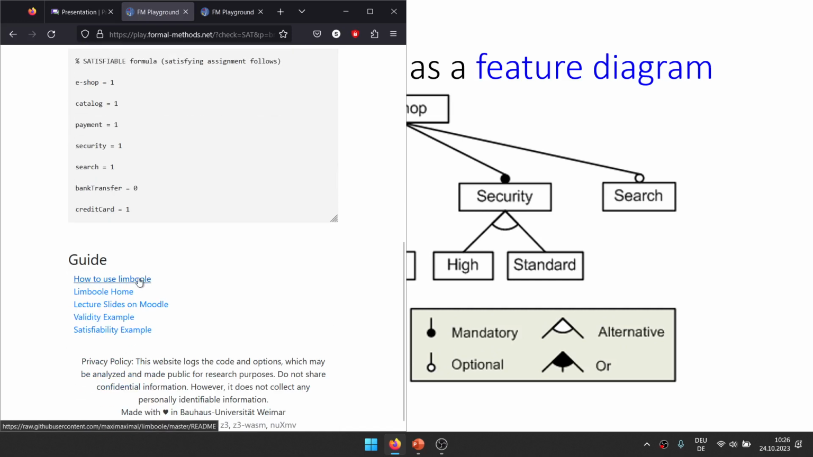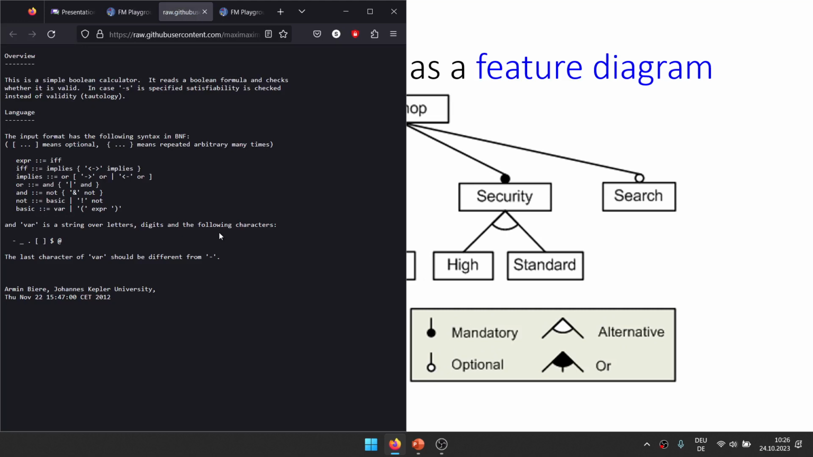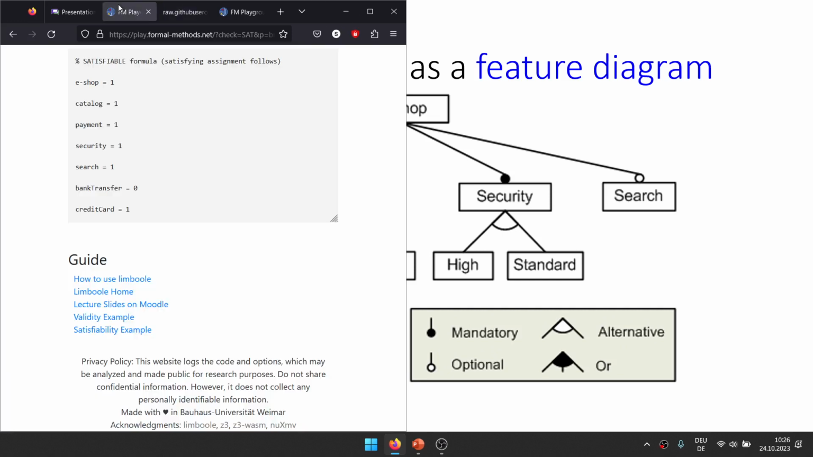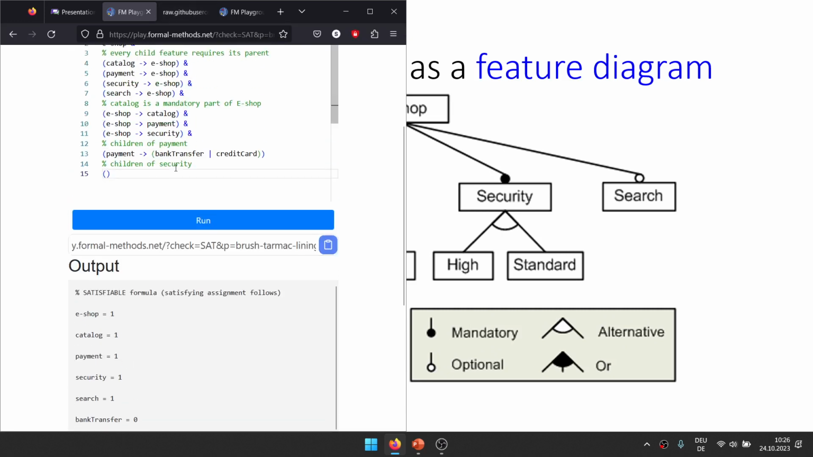Let me just check. There's this README. I just want to check whether they have an exclusive or. If implies or and not basic. No, we don't have an exclusive or, right? So the syntax doesn't have an exclusive or, so we need something to encode our exclusive or. So first, yeah, what do we need to say this security high standard thing?